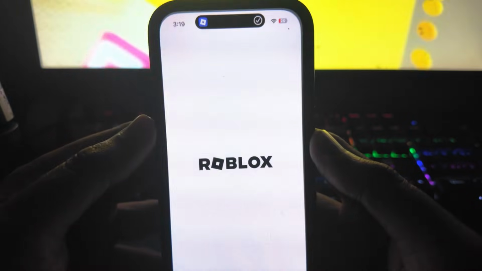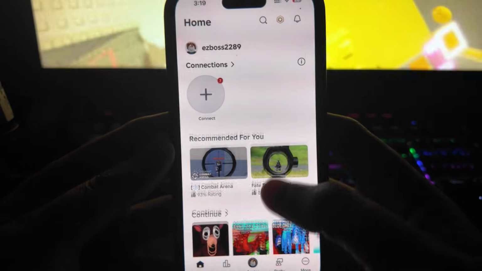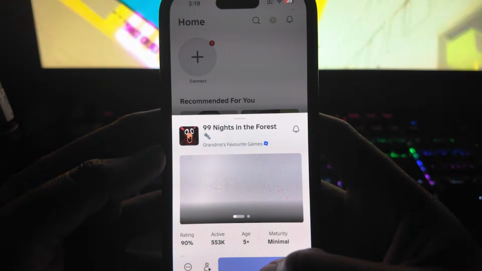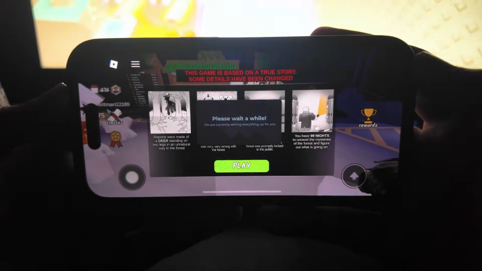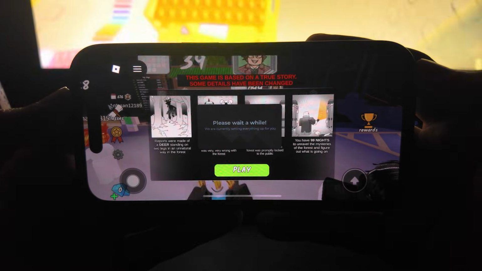In today's video, I'm going to show you how you can download Delta Executor on your iOS and Android devices. So first of all, let me show that I have a working Delta Executor installed in my Roblox game, and let me just open any game and show you that it's working. So let's just wait for it to load.